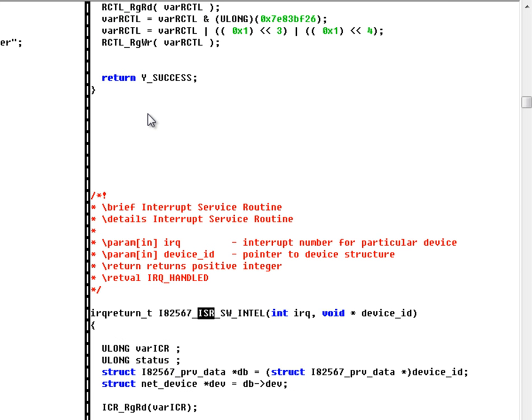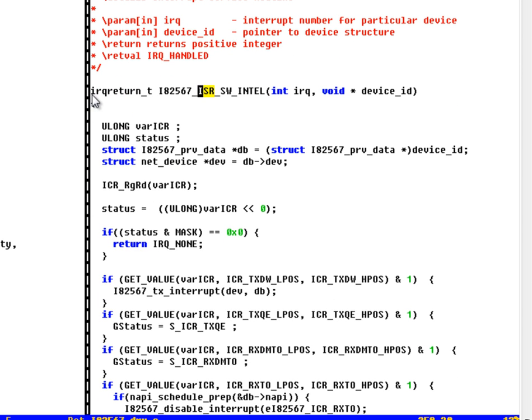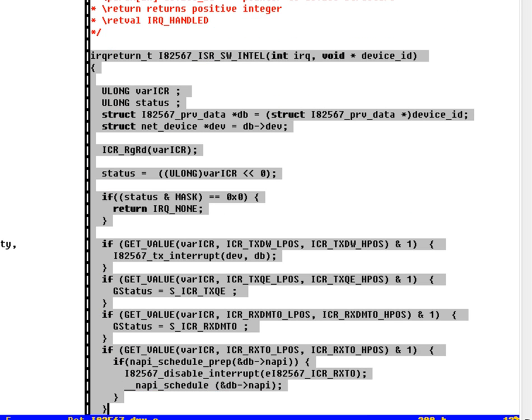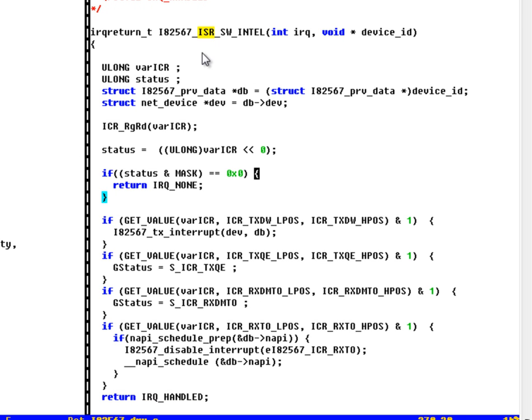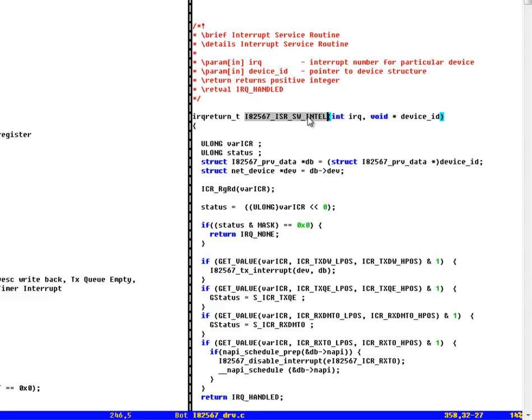The ISR has been generated based on the interrupt spec in the DPS and the ISR spec in the RTS. The generated ISR function is usually named with ISR_SW sandwiched between the device name and the interrupt line name specified in the DPS.